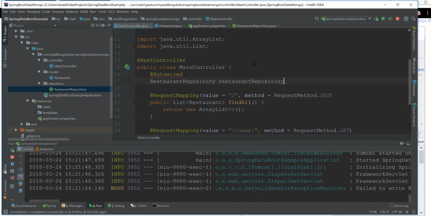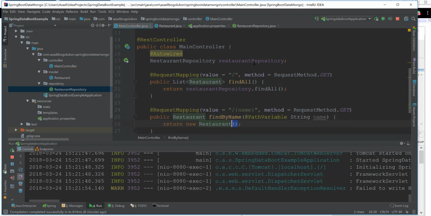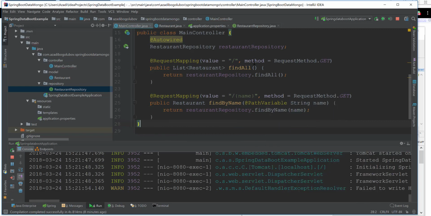Now that this is auto wired, we can replace these boilerplate code pieces with an instance of our repository, find all, and an instance of our repository with find by name. There's one last piece we still have to do, and that is going to our application level and enabling Mongo repositories. So we're going to do that now.